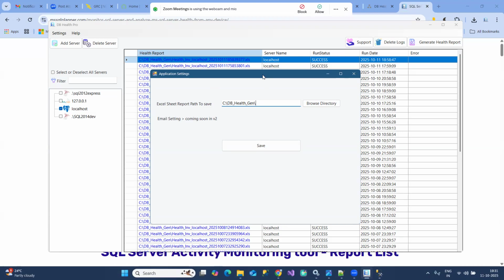Understood. So what is the resource consumption for this particular tool? You said it is lightweight. Yeah, but since it is a reporting tool, right? I would say it is a reporting tool because it is fetching the data into an Excel sheet, right?